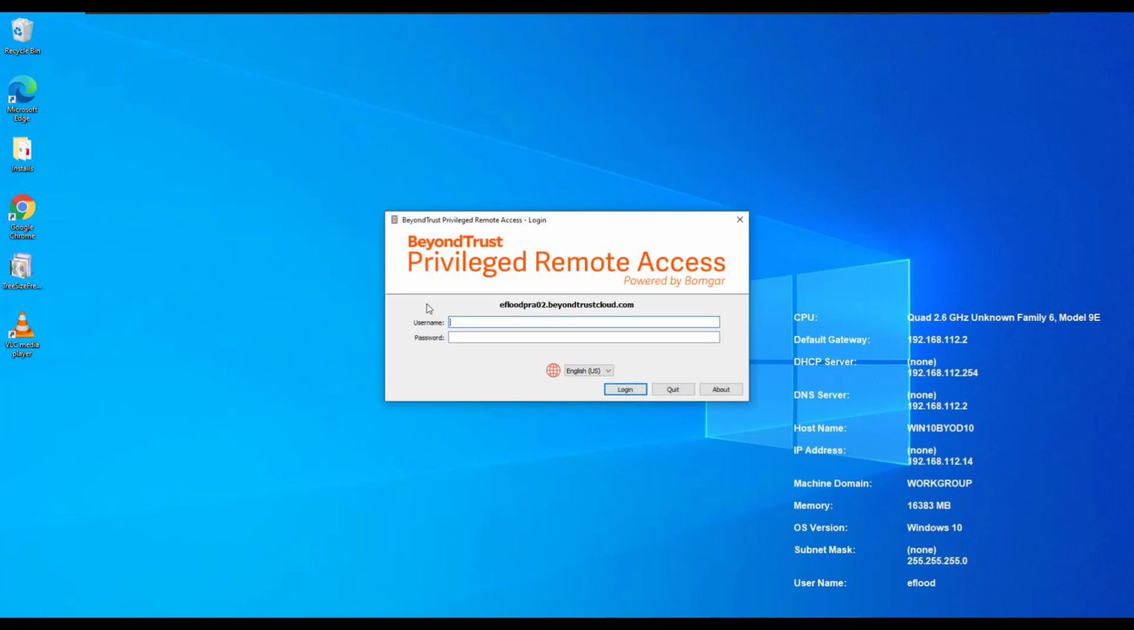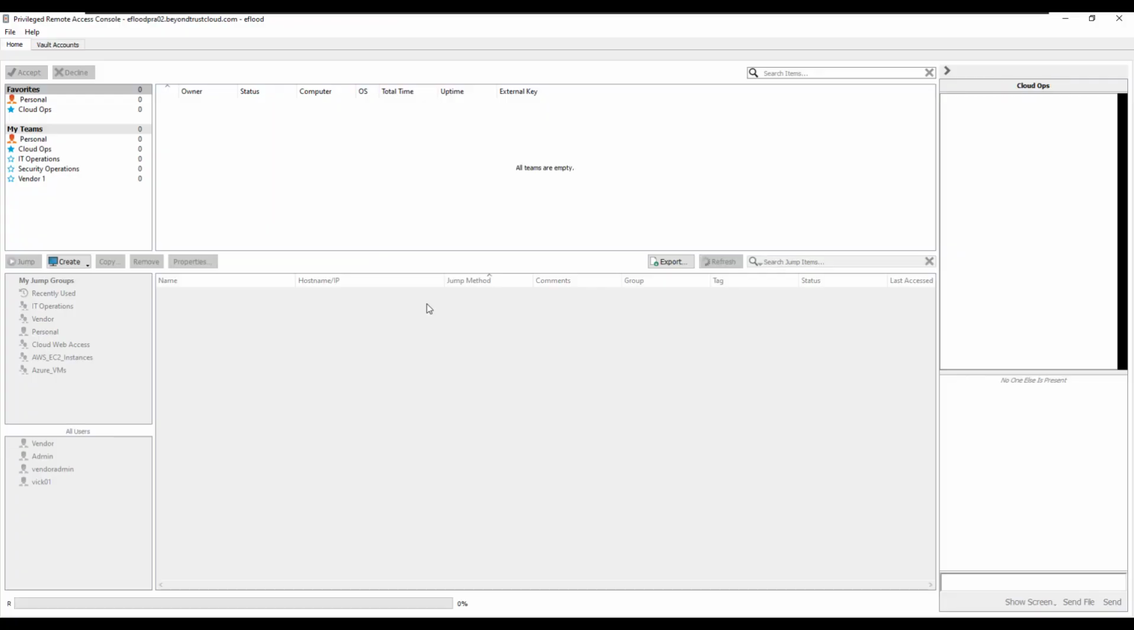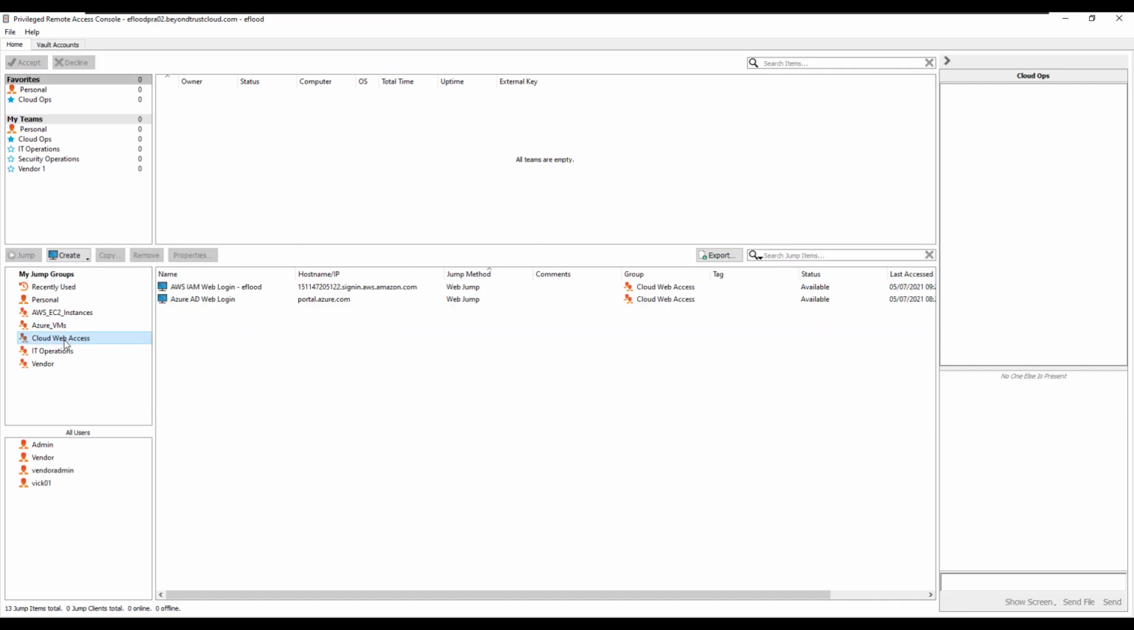So now moving on to our Privileged Remote Access use case, I'm going to securely access AWS and Azure resources in the cloud by signing in with my standard user account that I know the password to, and that is configured with multi-factor authentication. That'll show me access to the resources I have available through Privileged Remote Access. And you can see I have two examples here under my Cloud Web Access jump group. I have my AWS IAM web login account and my Azure AD web login account.